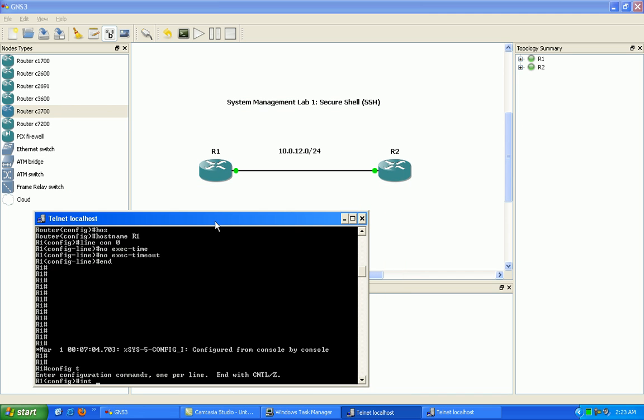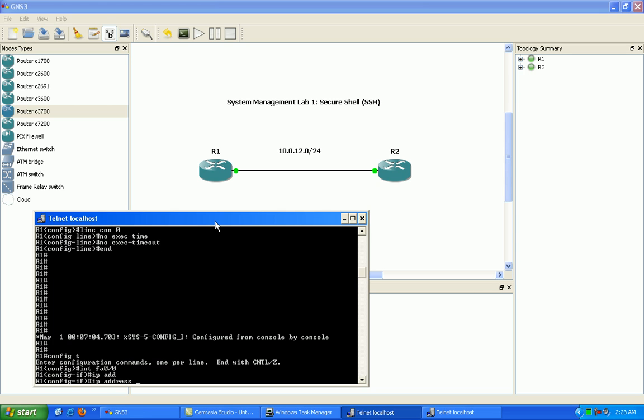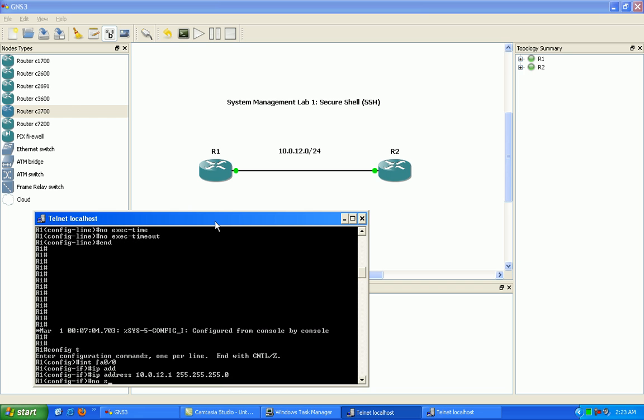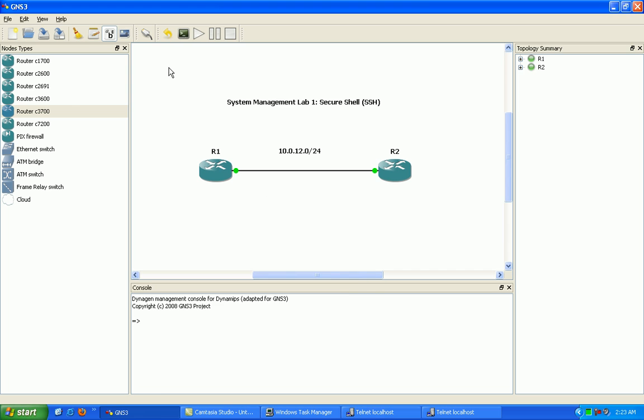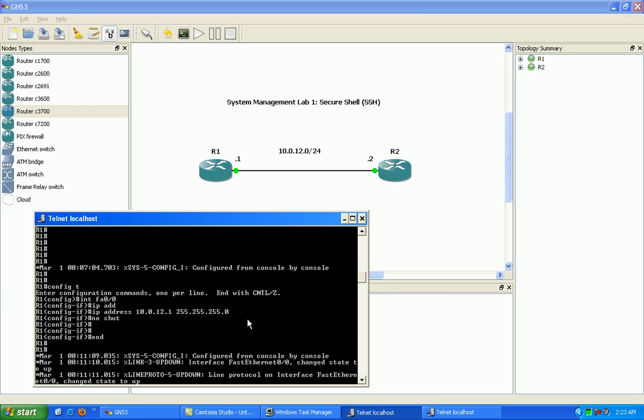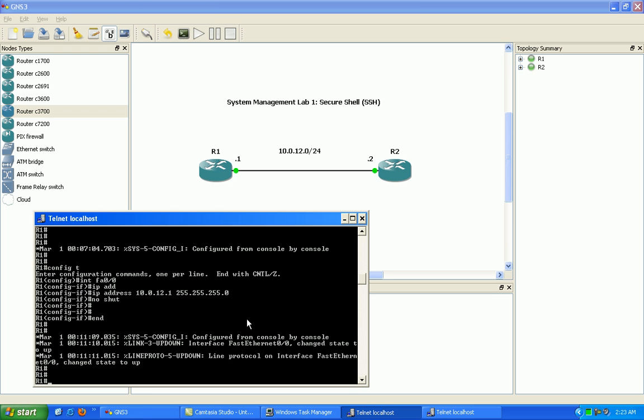The connection in between router 1 and router 2 is a simple connection. It's using FastEthernet 0/0 over the 10.0.12.0/24 network. Router 1 is going to be the .1, router 2 is going to be the .2. And we don't need any routing protocols or anything else to take a look at SSH. We're going to use a very simple network diagram here, easy to follow for you guys, so that if you want, you may implement it on your routers at home.